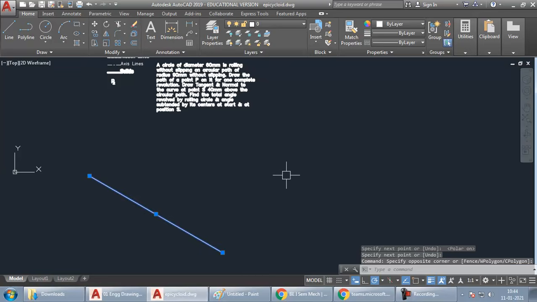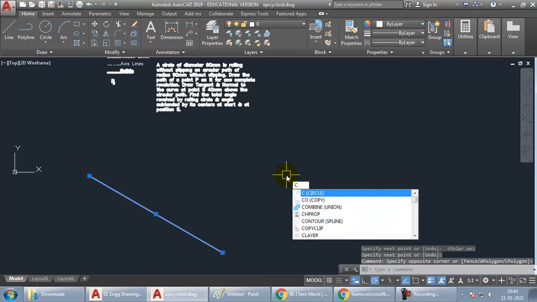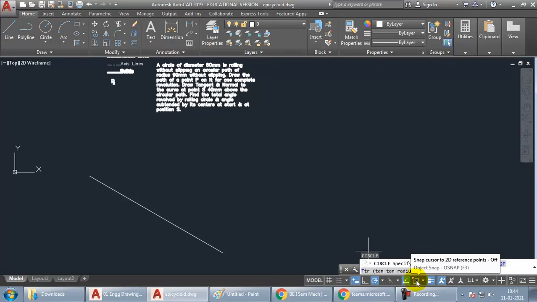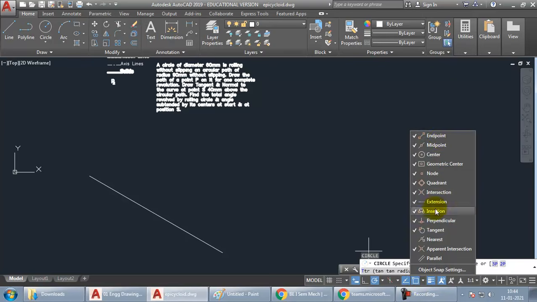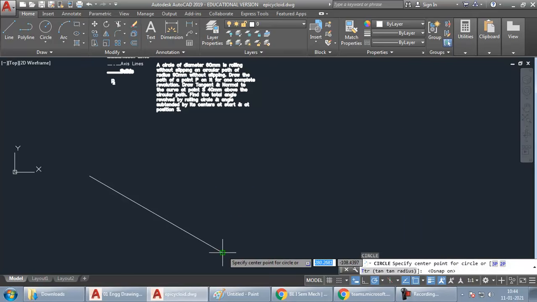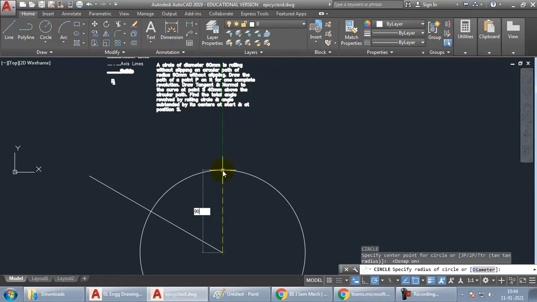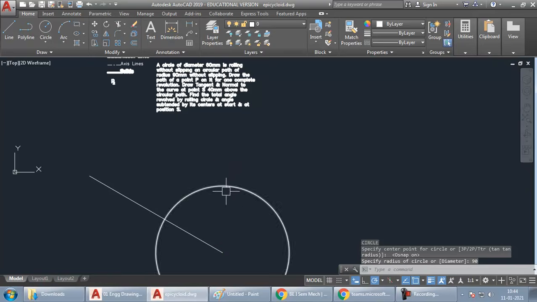After you have drawn the first line, you have to take the path of the circle. So for the path, the center we have to take exactly here. Now you can see the point is not visible, and that's because the O snap setting is off. So turn on the O snap setting and please ensure that end point is ticked here. So from the end point, we'll have to draw a radius of 90 mm. So what did I do? I typed C, enter, then clicked on this point, and then entered 90, enter.